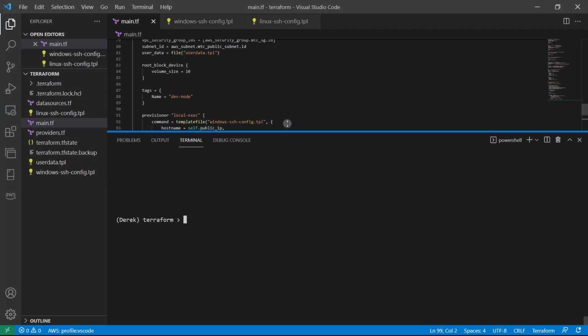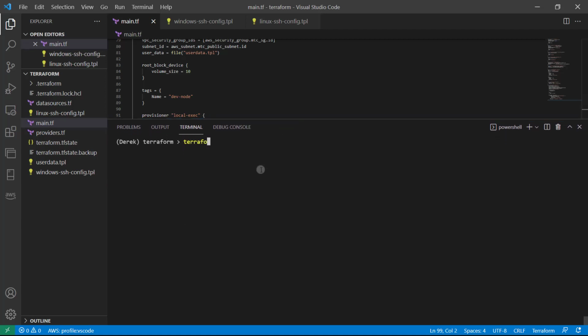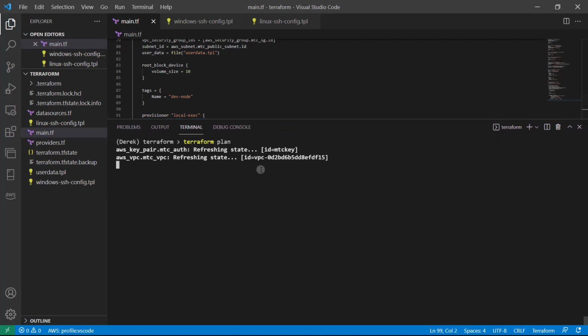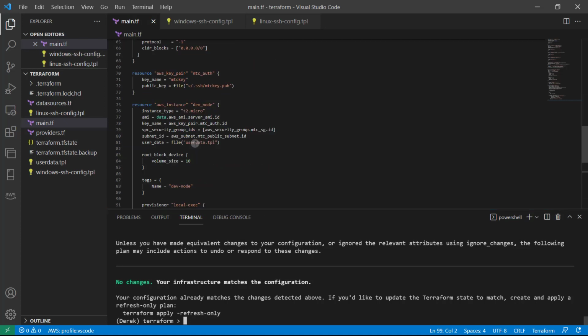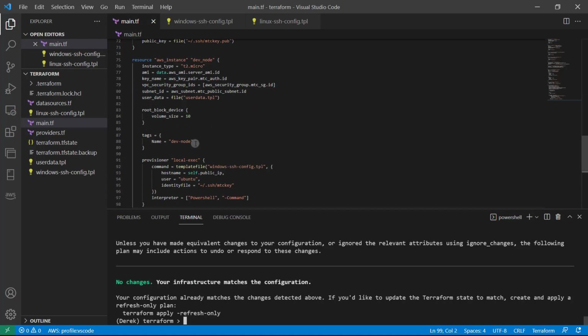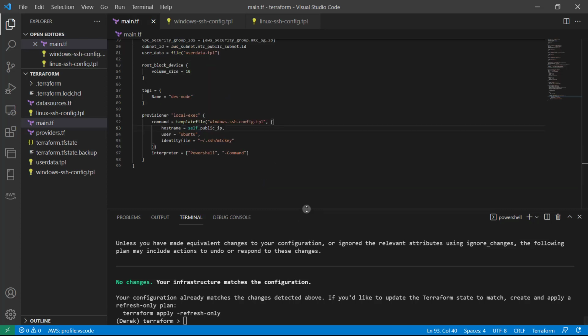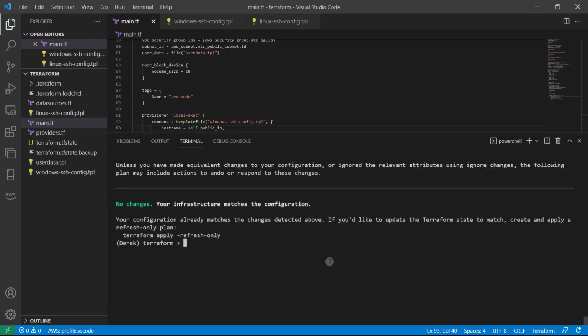So first up, once again, I'm just going to run that Terraform plan. And as you can see, no changes, which means that this provisioner is not going to run because Terraform hasn't detected anything different. Once again, it does not detect provisioners as differences in the state, so it's not going to trigger a run. So let's go ahead and take a look at a way that we can trigger that run.